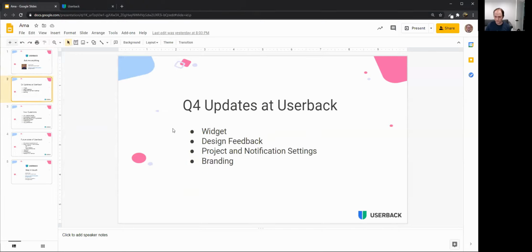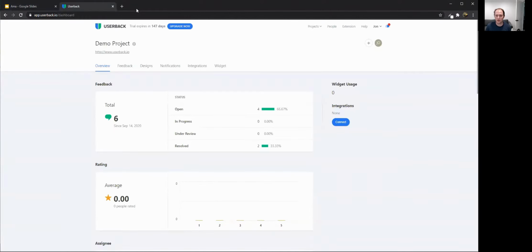So we've made a bunch of updates, and those cover the widget itself and the way that you manage the widget and the widget settings. We've updated the design tool, design feedback tool, the project settings and the way you manage notifications for your team, and also more recently adding a feature to allow you to add branding to your Userback account. So we'll jump into Userback and let's take a look at some of those settings.